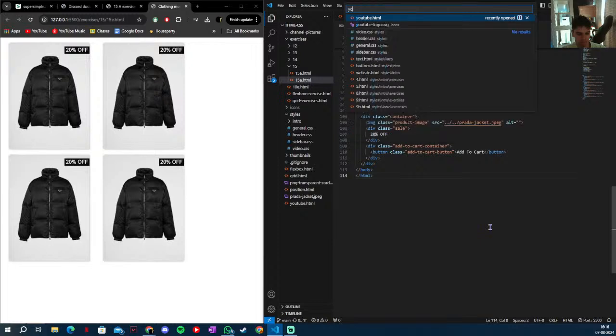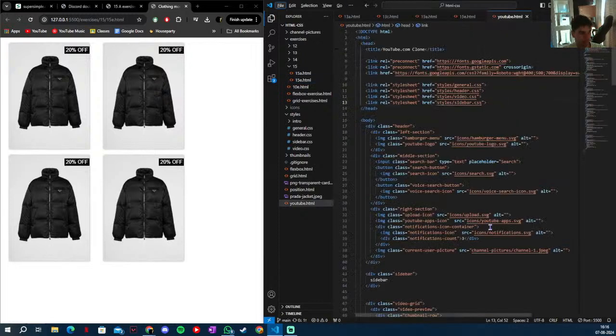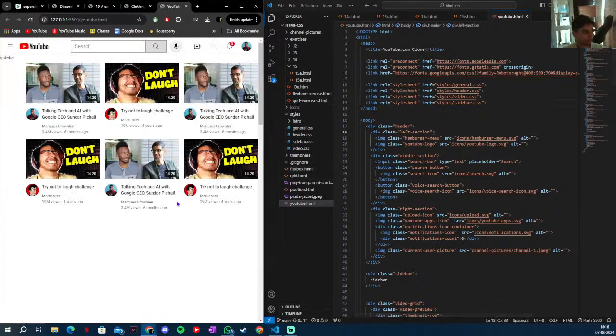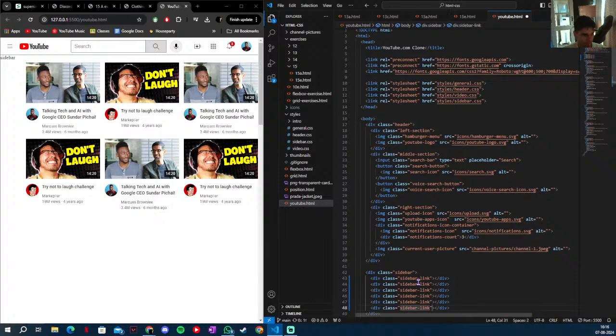And let's go into our code, and instead of this text, we're going to create 6 boxes. We're going to use a div to create each box. Let's give this div a class of sidebar-link. And I'm going to copy and paste this 6 times. 4, 5, 6.